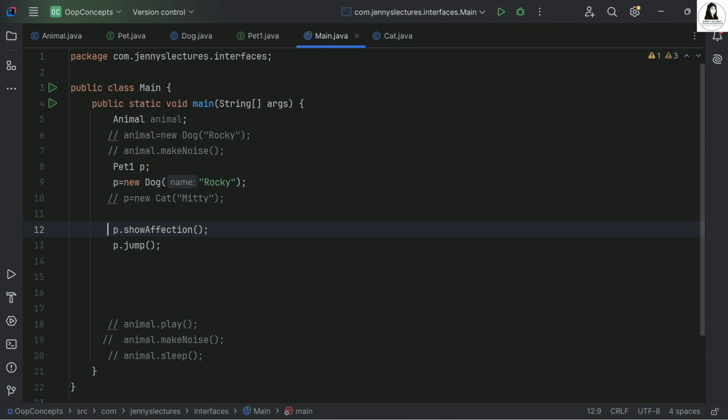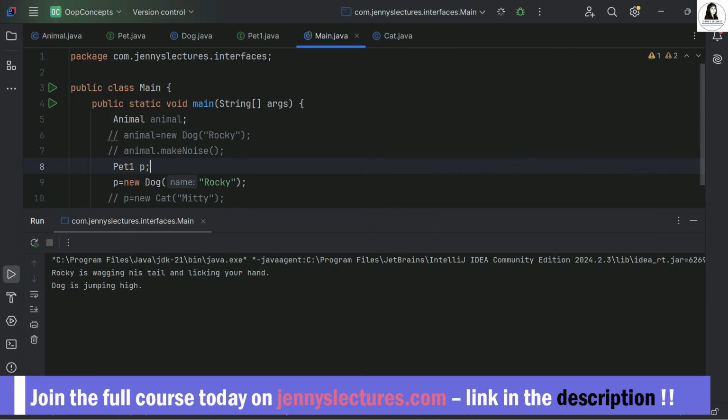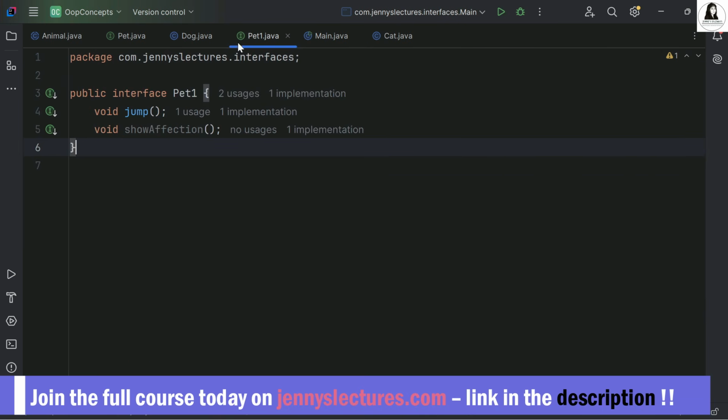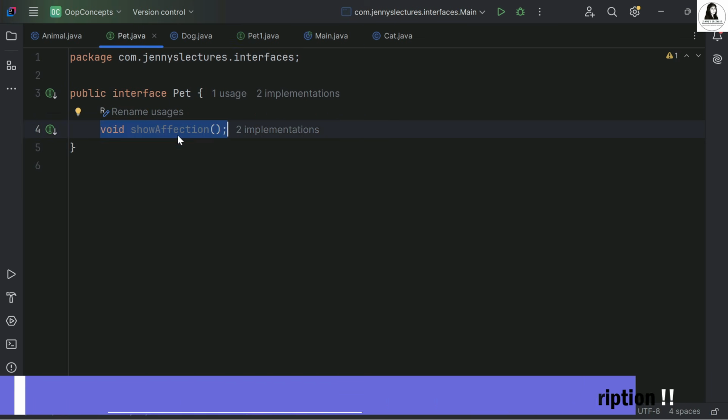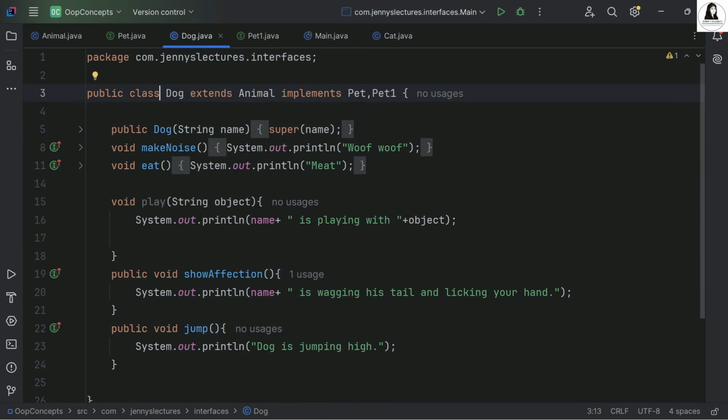So if you remove this, now you will not get any error, because in Pet1 also we are having show affection. Let's run this. Now both the methods will be called. And why are you not getting this error? Because these methods are abstract. There is no implementation. Pet1 and Pet are abstract, so there is no implementation. That's why. And the Dog class, whatever class implements these interfaces, must give the implementation.